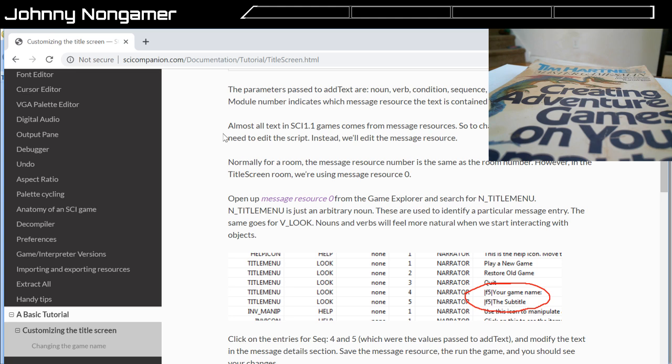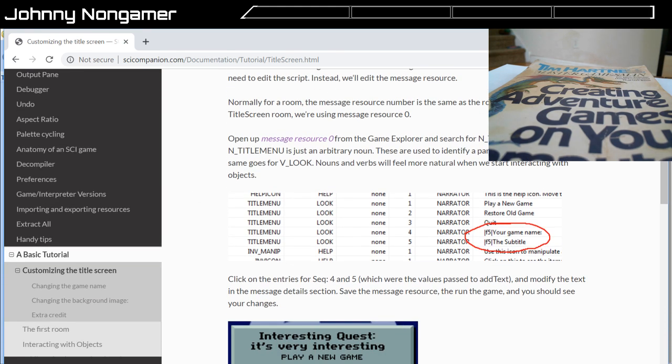Almost all text in an SCI 1.1 game comes from message resources. So to change this, we don't actually need to edit the script. We just need to edit the message resource. What that means to us is that we don't need to bother with changing any code. We just need to change the messages. That's good. Normally for a room, the message resource number is the same as the room number. However, in the title screen, we're using message resource 0.